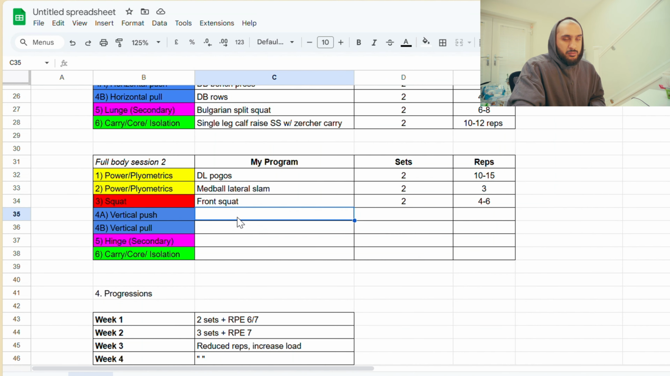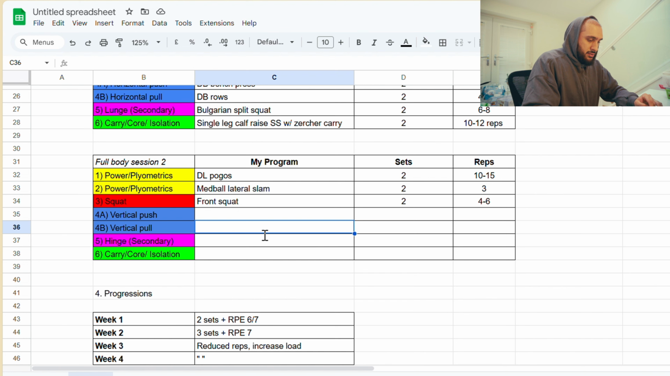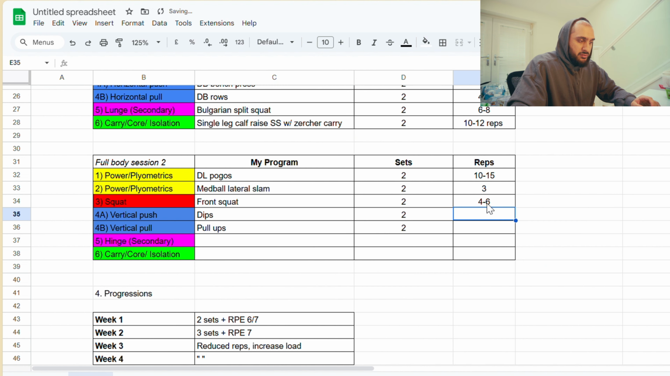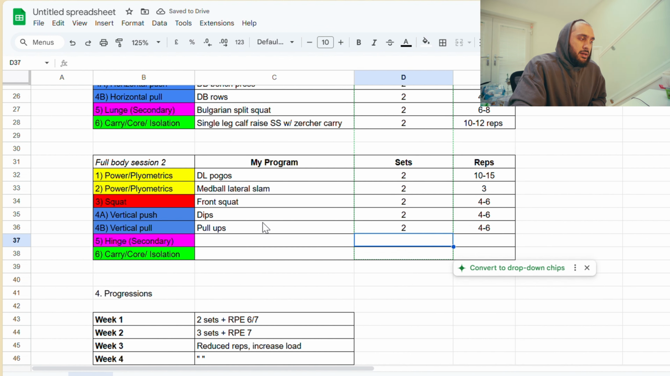Vertical push and pull, my favourites. I do dips and pull-ups. So typically I do these weighted. I use a dumbbell, I use a plate with a belt. Yeah, really good movement. Same again, I'd probably do the same as that, 4 to 6 reps initially. Again, if you can only do body weight, you might go slightly higher reps.